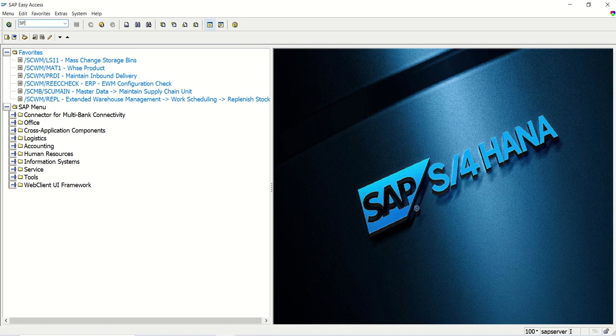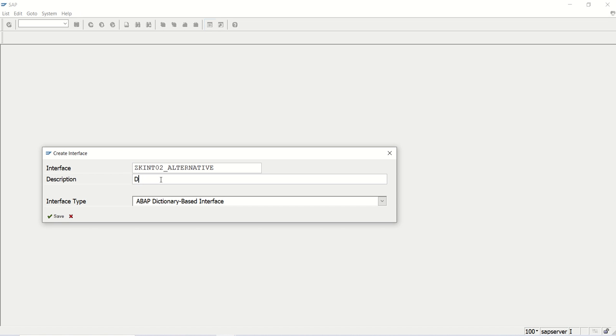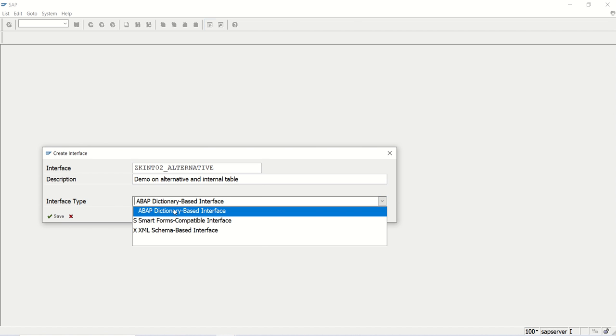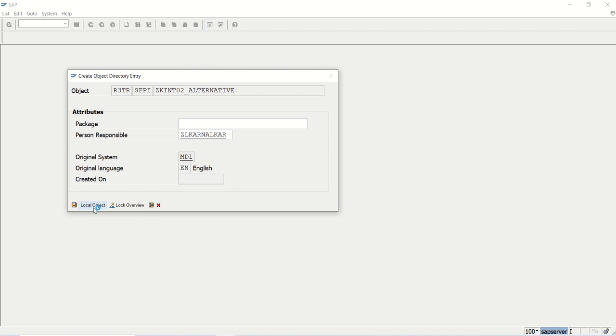So in SAP, go to transaction code SFP. In the interface, now I'll create one ZKINT02, let's say underscore alternative. Click on create. Demo on alternative and internal table. We'll also learn how to display data of the internal table. Interface type, keep the ABAP dictionary as it is. Click on save. Local object.